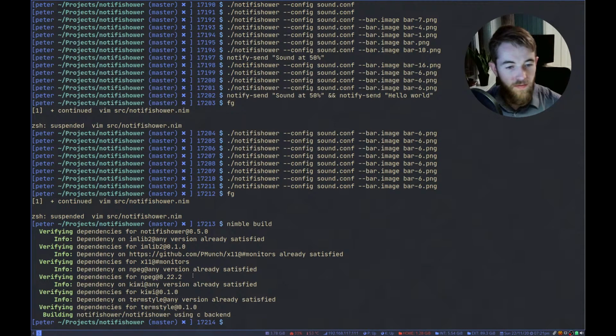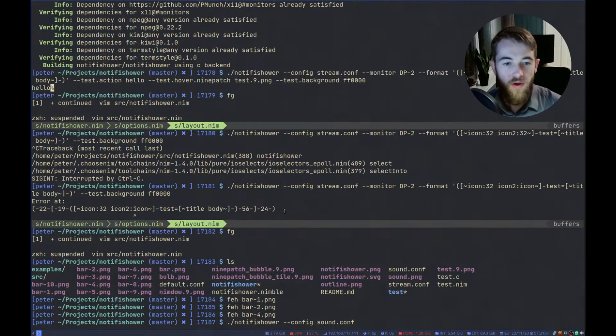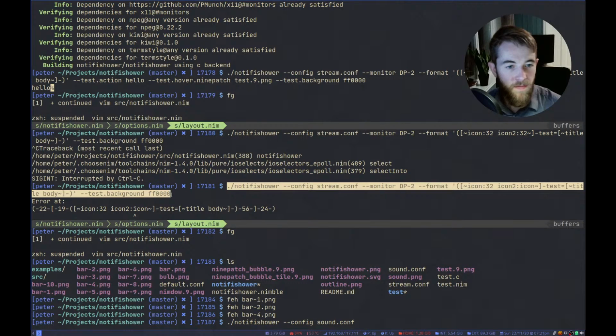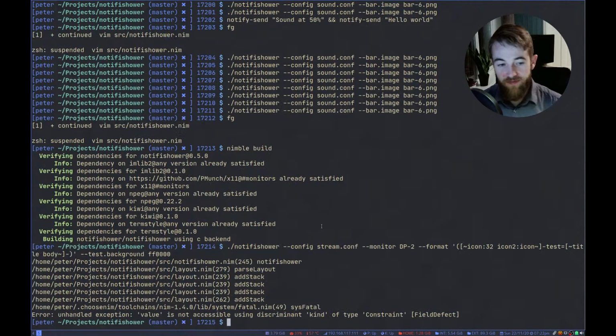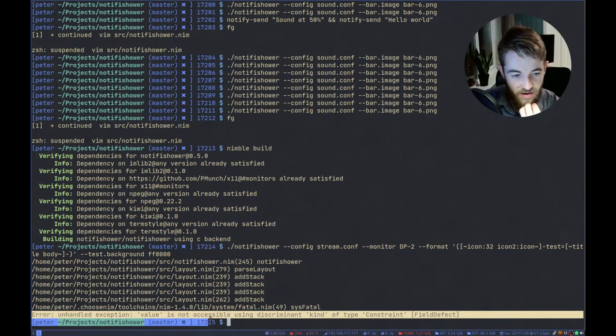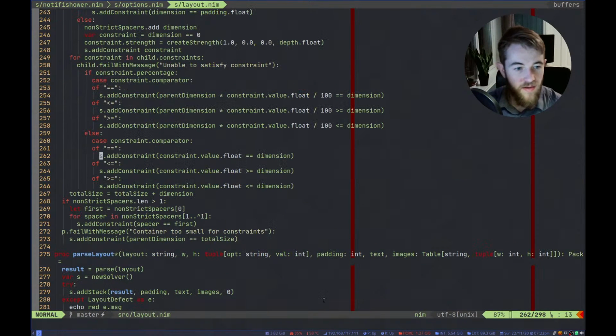Then we'll build, that's fine, and then we should be able to run our previous test that failed, which is this one. So this shouldn't give us a parsing error. It still won't do what we wanted to. Yeah, so this is what I expected. Unhandled exception: value is not accessible using discriminant kind of type constraint. That is exactly what I expected.